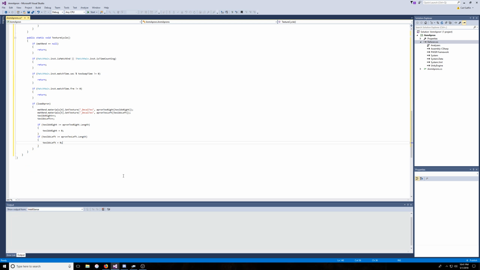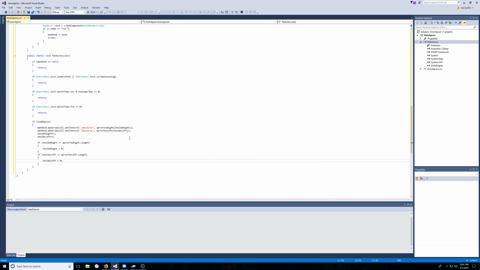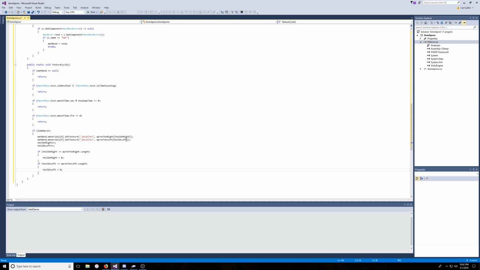So that should allow you to cycle through all of the textures in an array one by one, and keep you from going outside of the scope of the array and causing yourself problems. And that's literally, you have written every bit of code that you need to get this to work. It's a pretty short mod, actually.